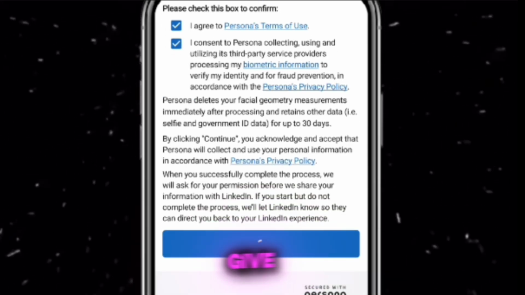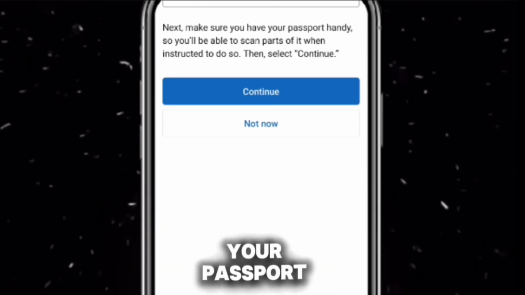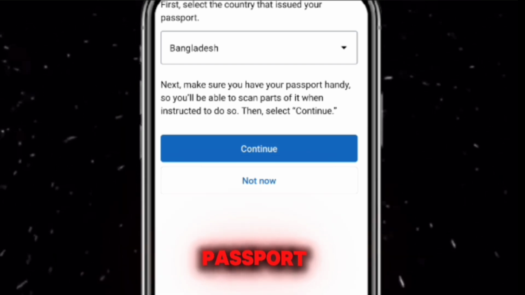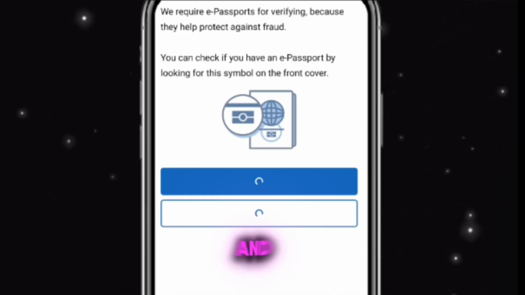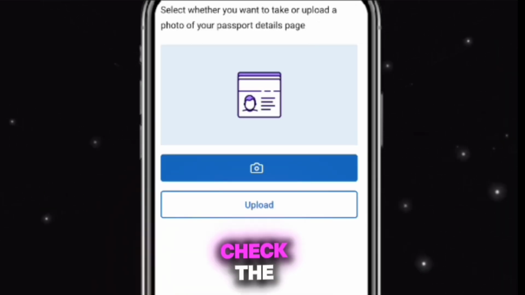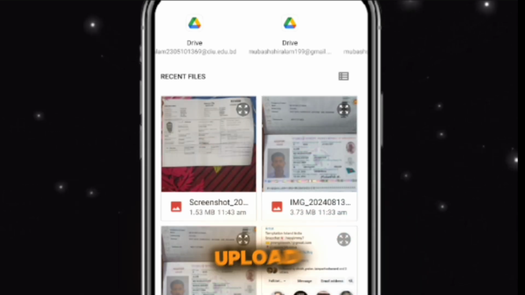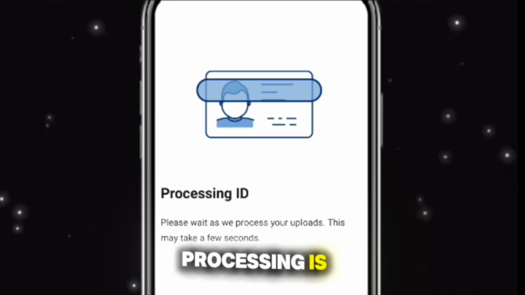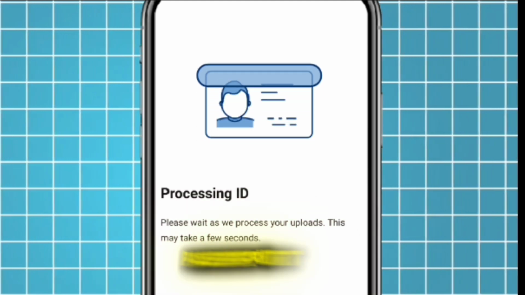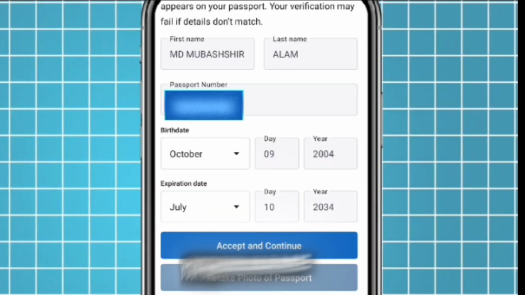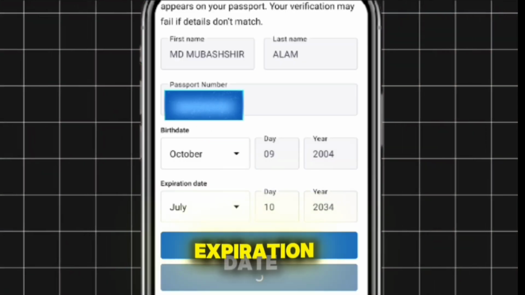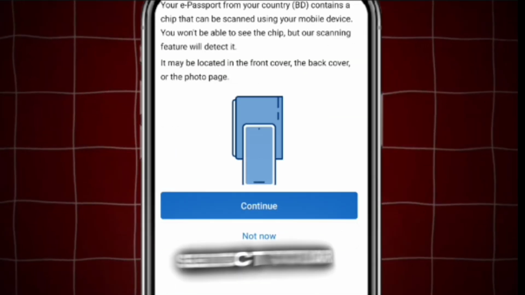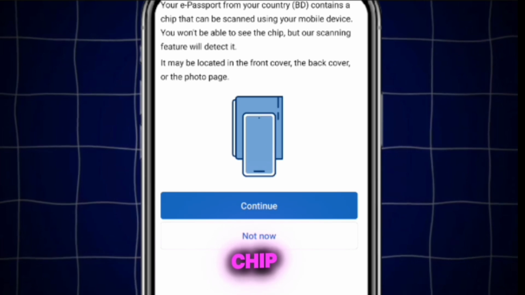Give some information about your passport, select your country, and click on the Continue button, and confirm that your passport is an e-passport, and click on the Continue button and check the passport symbol. Upload your photo, and then your passport is processing. When the processing is complete, review the passport details, like your name, passport number, birth date, expiration date, and click on the Continue button. Then select your location using the scan of the chip and continue.